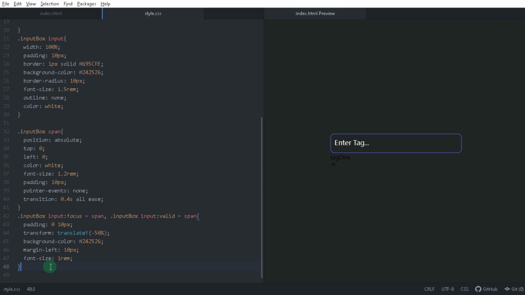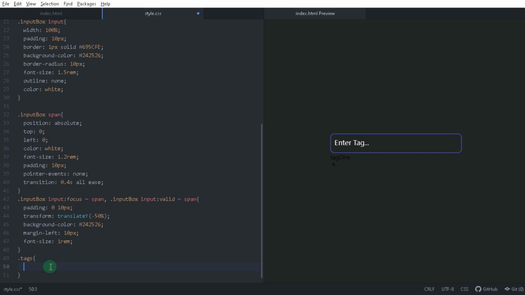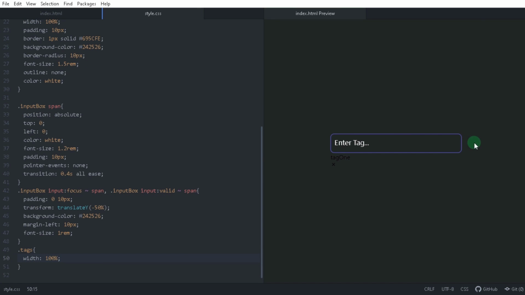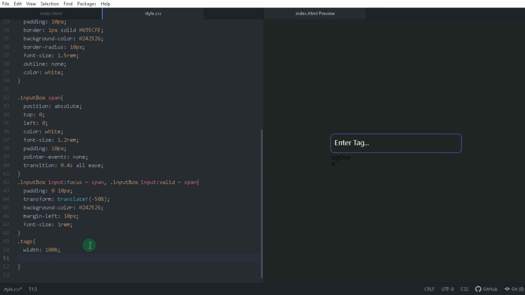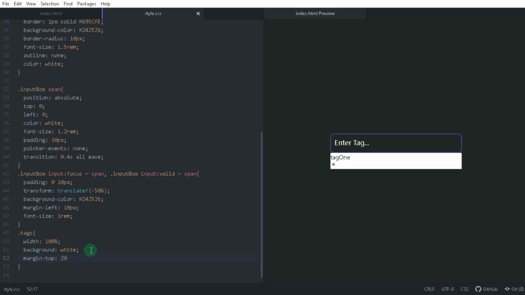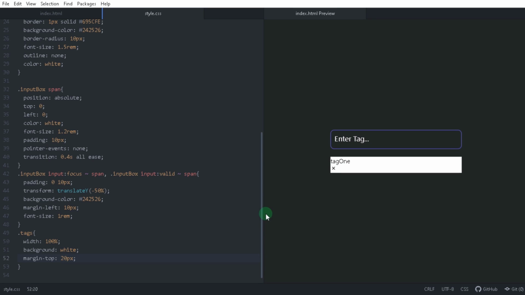Now I will go to style each of these tags. For the tags class, I'll give it the width of 100%. Its width will become equal to this input. After this, let us give it a background color of white just in order to see what it looks like right now. Now it is just connected directly to the lower border of our input. We want some space between it, so I will give it a margin top of 20 pixels. I think it would look, yeah, it looks better this way.